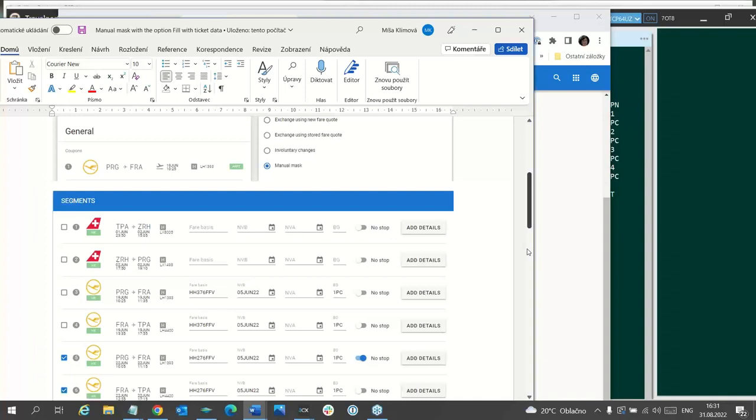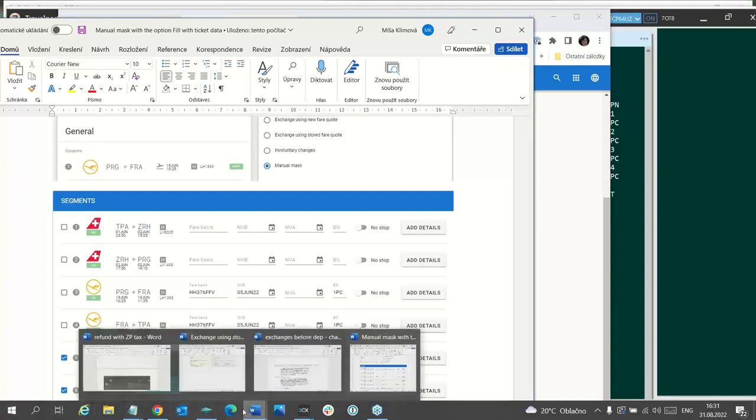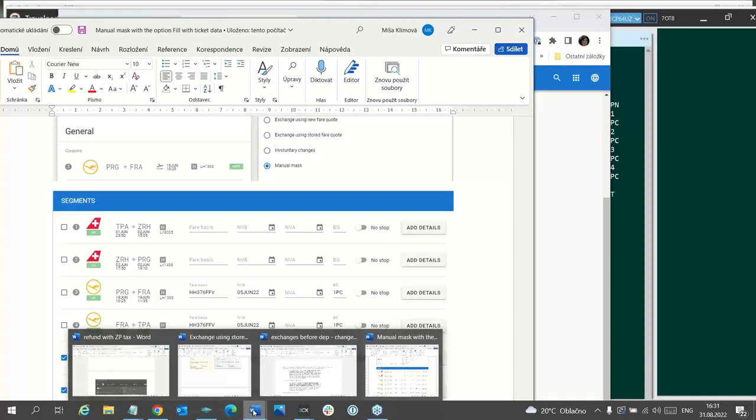Okay, so thank you. And we have some more questions over here. Hello, we did see how to copy the mask when there are multiple passengers in the booking. Yes, it is possible to copy it. I had this example. Wait a minute. I have closed it.